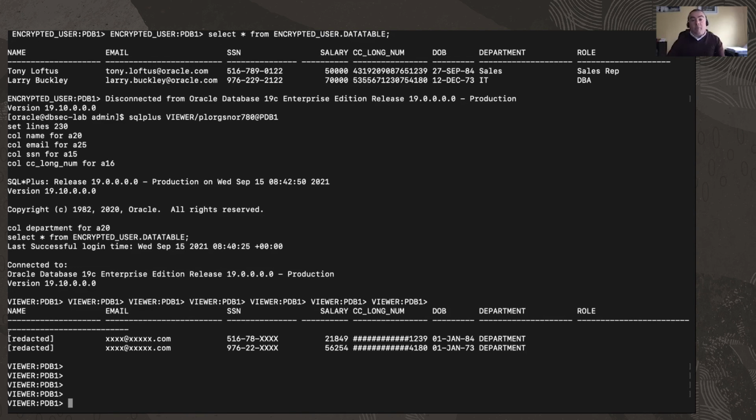Redaction policies won't apply to DBA users and users granted explicit exemptions. So it works really well. You've got lots of different redaction templates and methodologies, and it does make the data look quite realistic. So however you want to do it, it's very flexible. So that's pretty much everything in the presentation and the demo, guys.